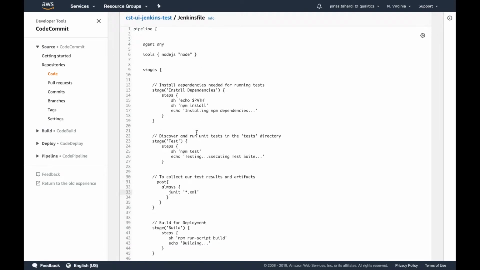Typically here, we'd run npm install. Once the dependencies are installed, we enter the next stage and begin executing our tests. In this example, our npm test command will discover and execute all of the unit tests located in our tests directory. We will of course want to know if there are any issues with these tests, and if the tests have failed, which one and why. So we use this post-test utility to collect our test results and test artifacts.